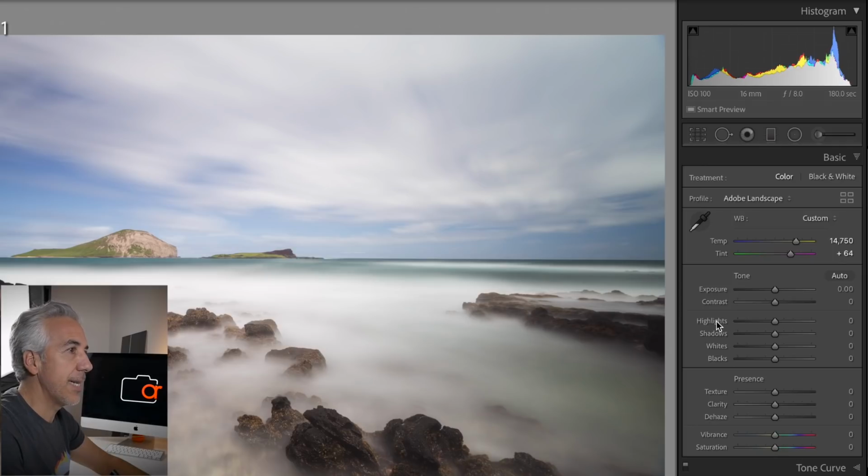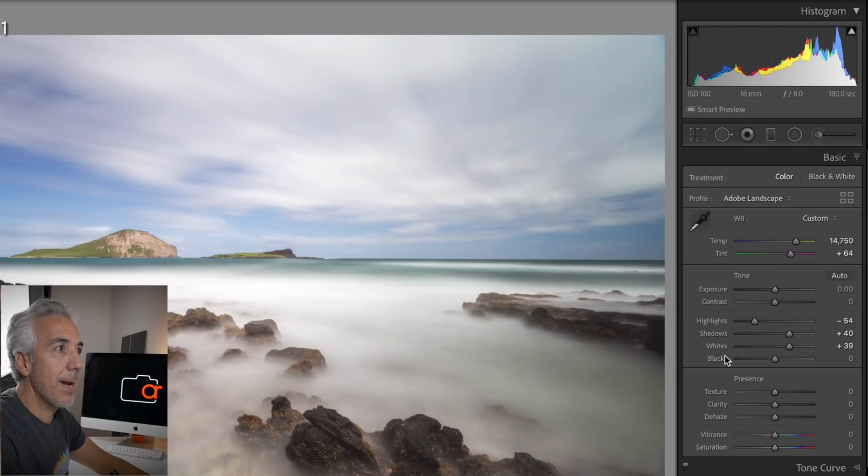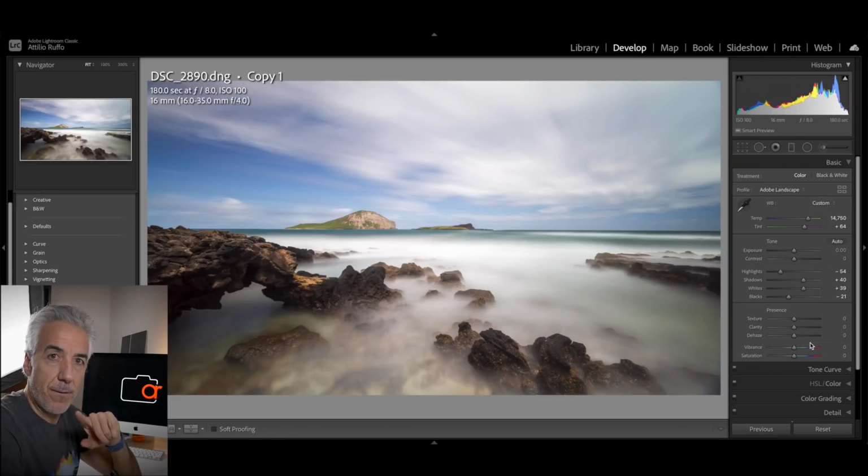Double click on highlights. Same thing on the shadows. Same thing on the whites. Same thing on the blacks. In this way, I am expanding the histogram all the way. I'm not going to touch the rest for now.